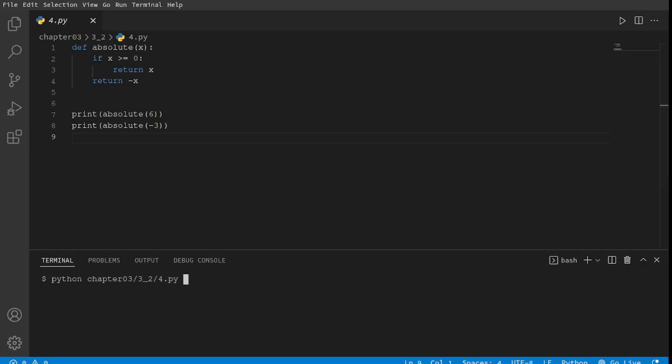Welcome to chapter 3. This one's about functions. The first question here, rather the fourth question in 3.2, asks us to write a function called absolute. It takes x as a parameter. If x is greater than or equal to 0, you return x as is. If not, you return minus x. That's the absolute value function.